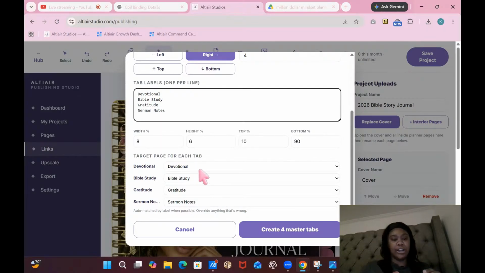So as you can see here, you want to make sure this matches exactly. So you see devotional is linked to the devotional page. Bible study is linked to the Bible study page. Gratitude is linked to the gratitude page. And sermon notes is linked with the sermon notes.